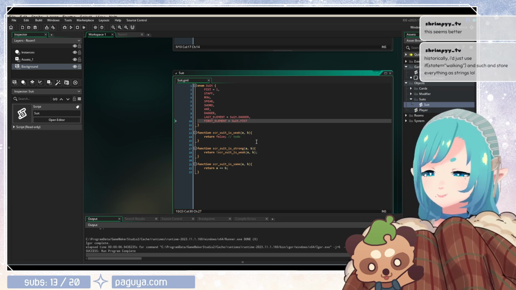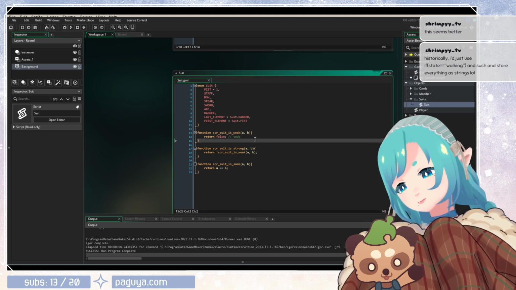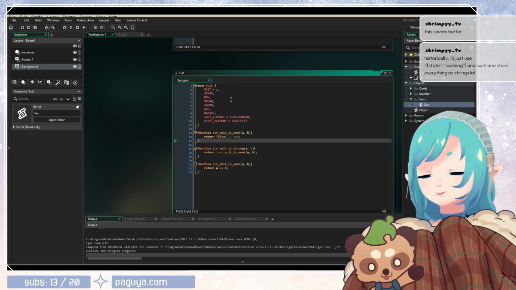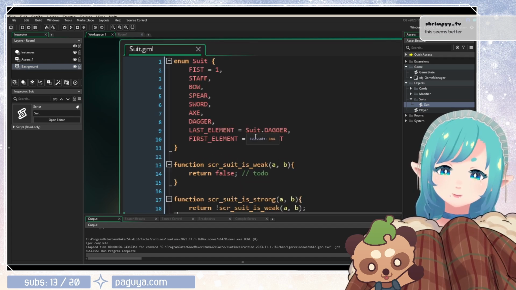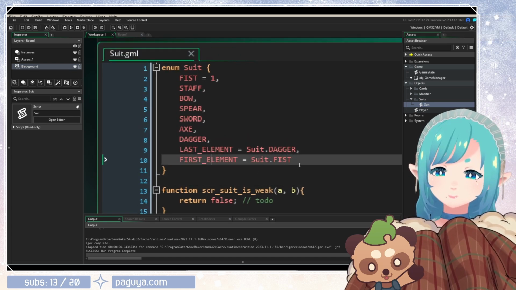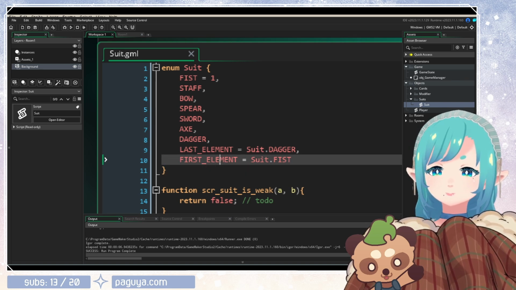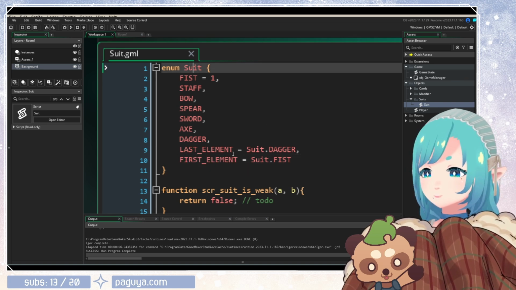Strings, no, not strings. That's so memory intensive. But yeah, and it's also very prone to failure, but yeah. So you see here, last element is dagger, first element is suit.fist.